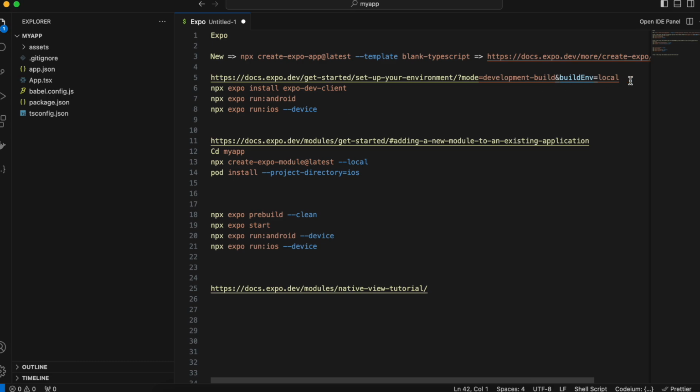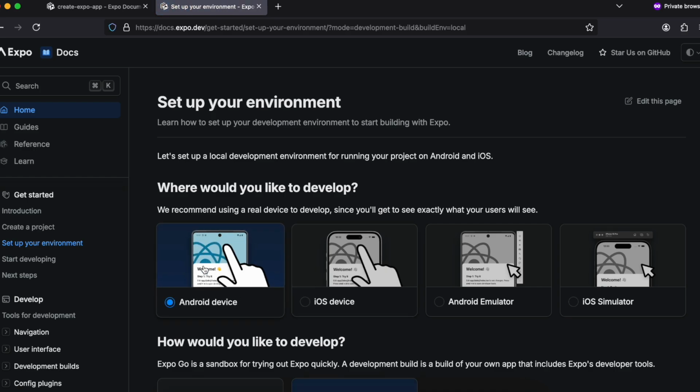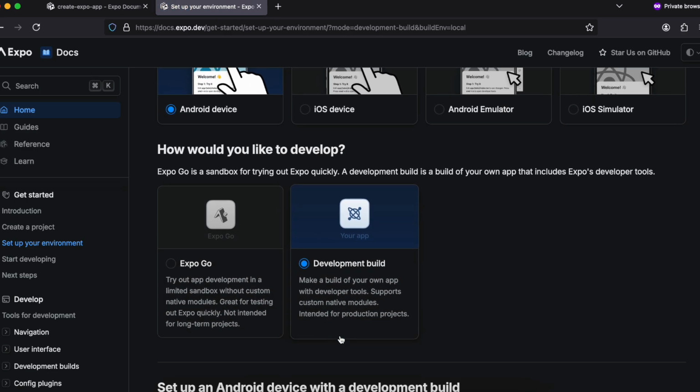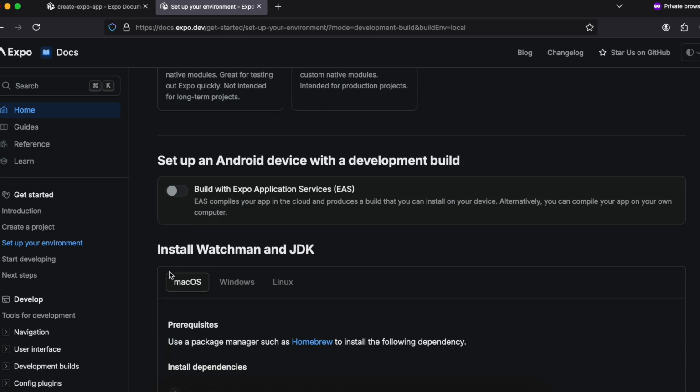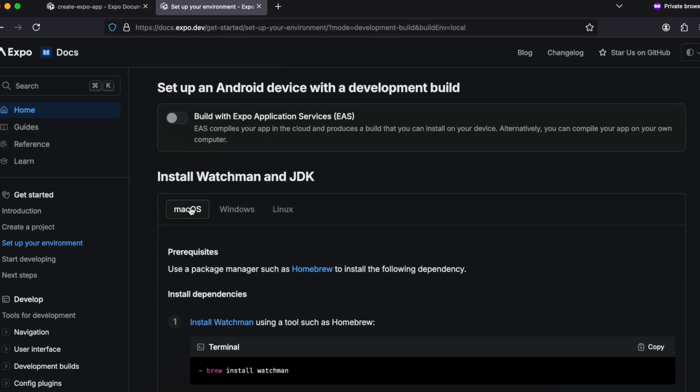So for that you will have to go to this particular documentation. So I'll just open it. You can read it if you want to. Here you can select just Android device. Here select development build, and I have disabled EAS because I don't want that. Then select your operating system.